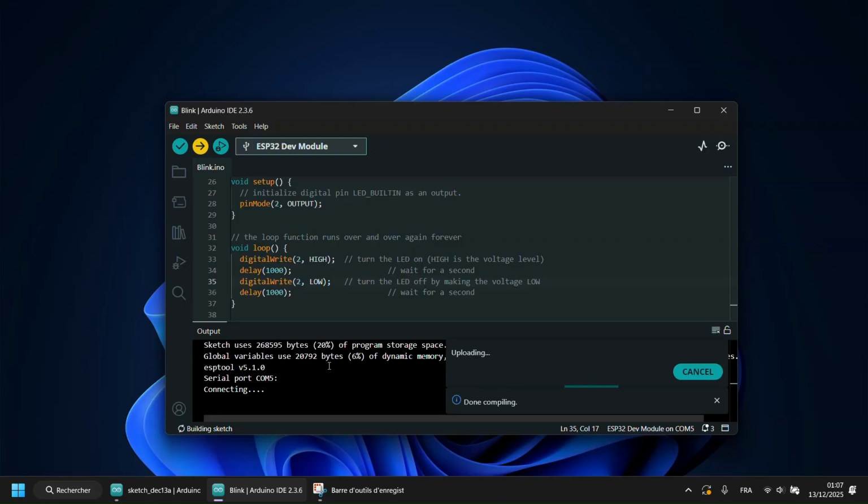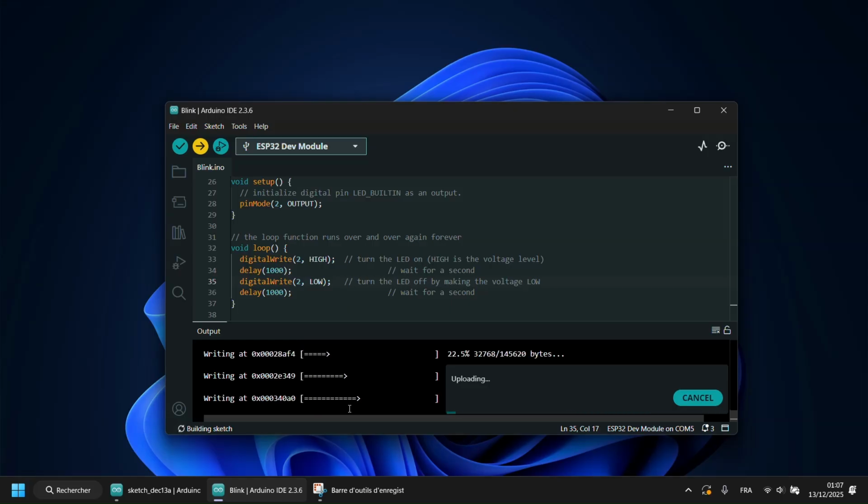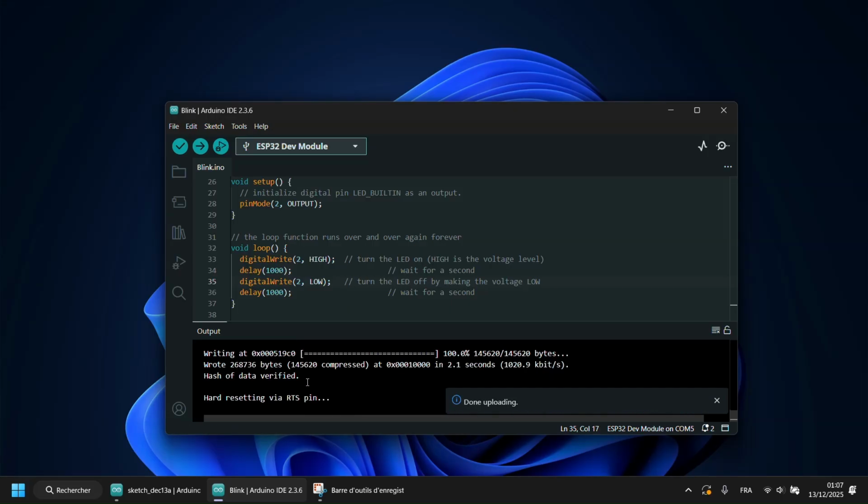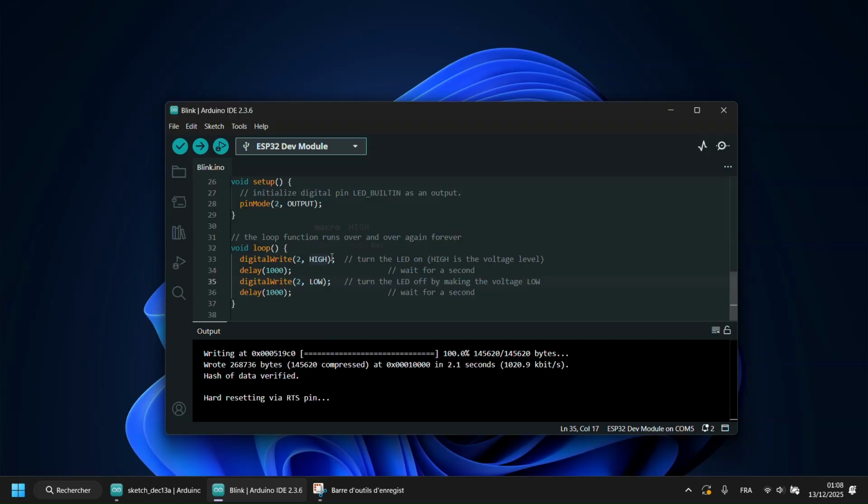During upload, some boards require you to press and hold the boot button until you see Connecting. Change to the Upload Progress bar. When it says Done Uploading, you can release the button. Look at your ESP32. The onboard LED should now be blinking.